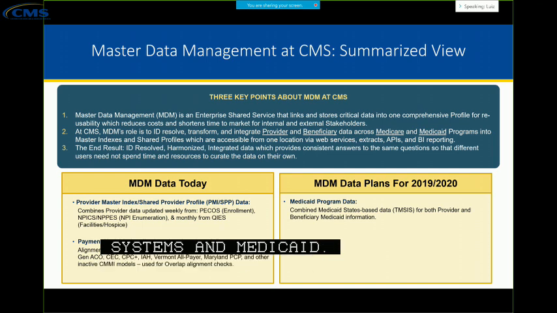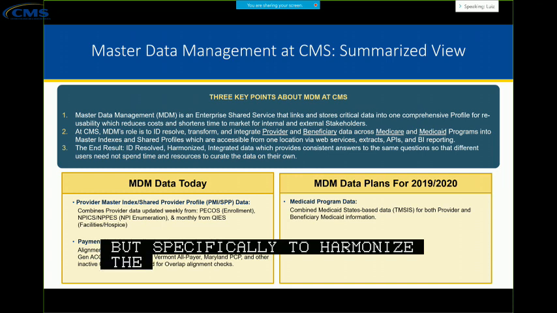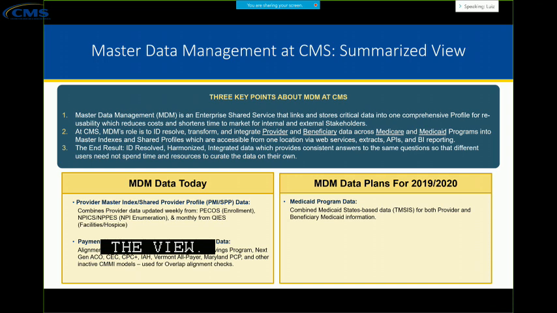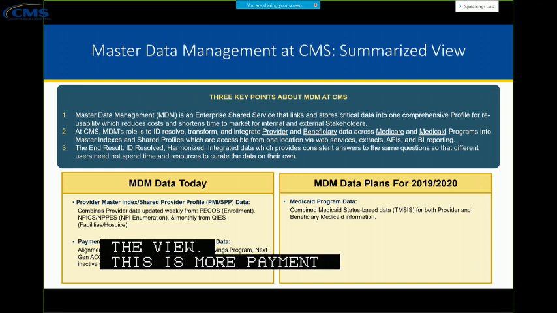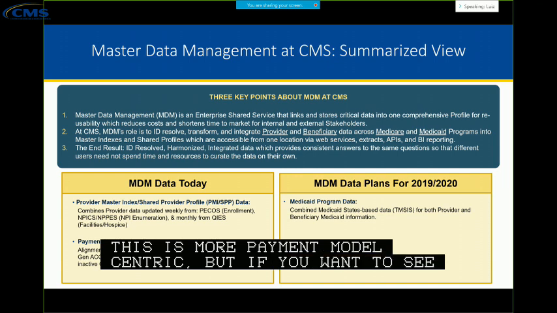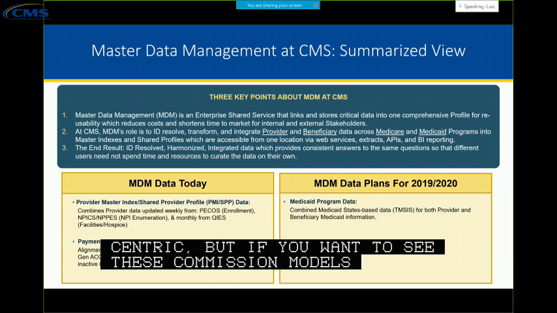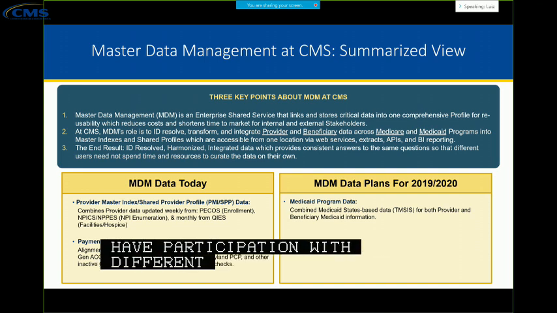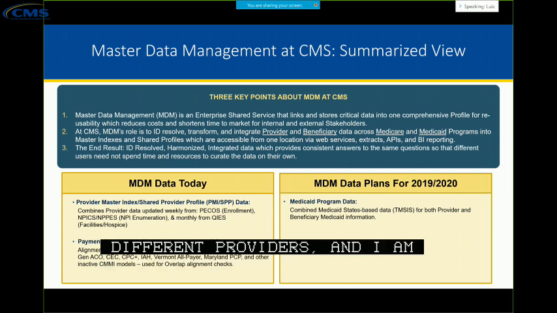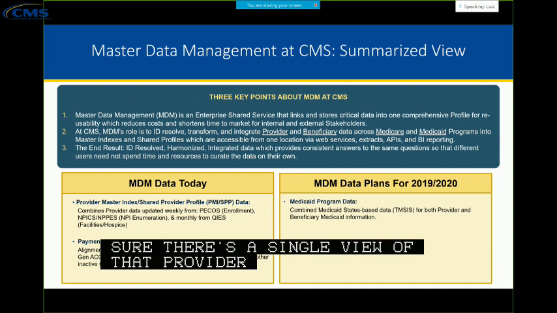But it's not just provider data of who you are as a provider, but provider data of who you are participating with as a model. The focus of the subject area today is more payment model centric. If you've worked at CMMI with all the innovation models, they have participations with individual providers and bennies, and I'm sure multiple providers are participating in multiple models, so it is very important to make sure that CMMI has a single view of that provider so that they don't have any overlaps with one another, if there is any.